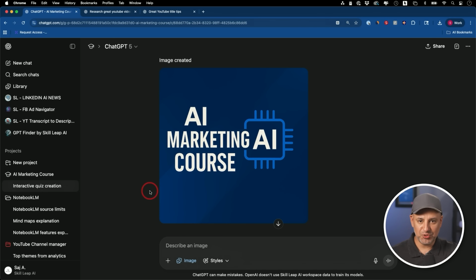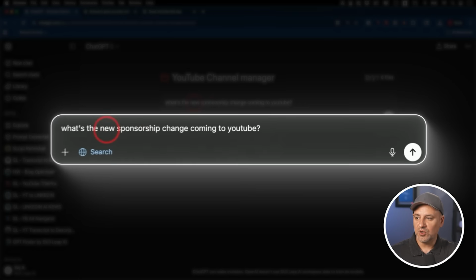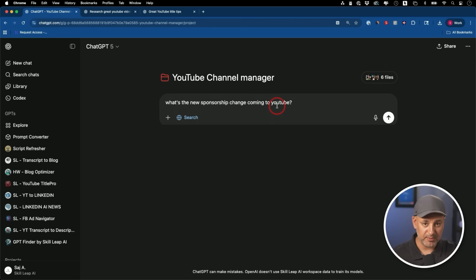Okay, now for the next tool, I want to show you the web search tool. And here's a practical way I actually do use these projects myself. I might be inside of this project working on this course, but then I'm going to go back to my YouTube manager and I'm going to have a follow-up prompt here. I'm going to go ahead and press the plus sign. I'm going to ask for the web search. What's the new sponsorship change coming to YouTube? They actually announced something, but I didn't really look into it. And I want that to be part of my projects, right?